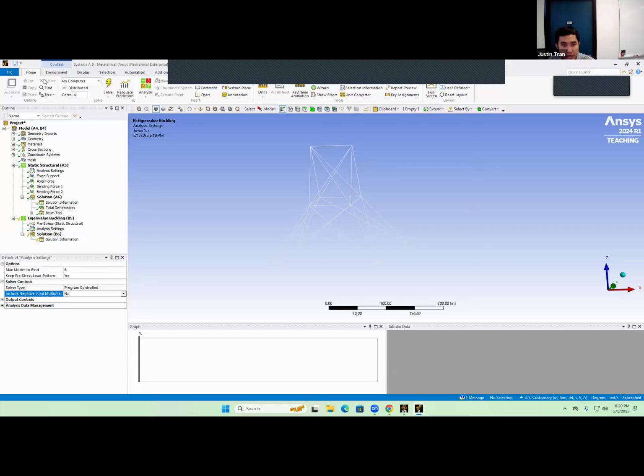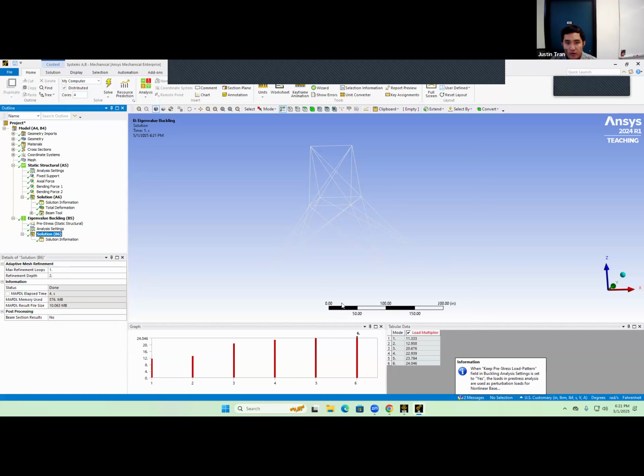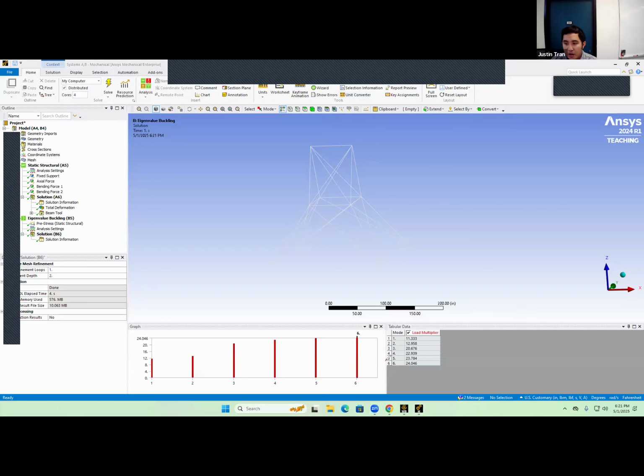All right. With those two changes, let's go ahead and hit solve. And you're going to see it's a very, very fast solution. When you click on solution B6, in the bottom right-hand corner of the screen you're going to see all the load multipliers. This is telling us that, if we want to see buckling for this structure, we would need to multiply our load by 11.33 in order to observe buckling.